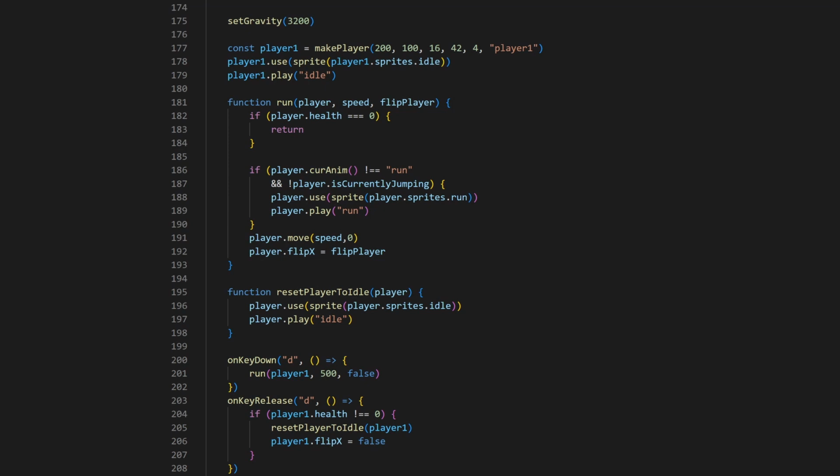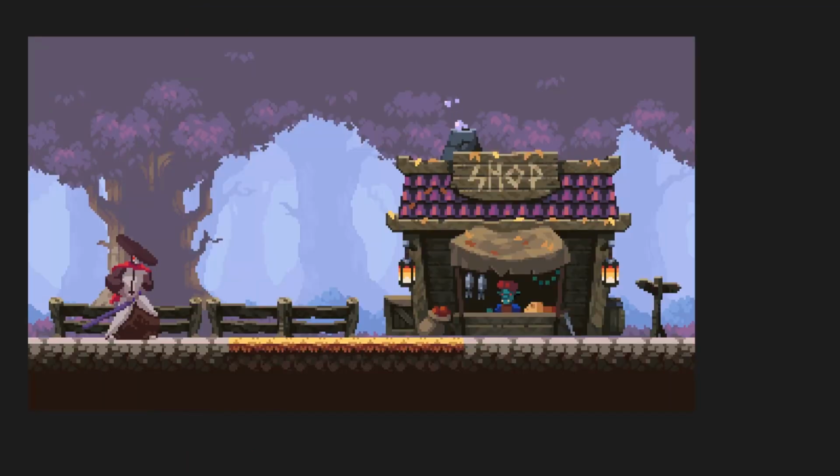Now onKeyRelease is again another function provided by Kaboom. We want to first check if the player.health is not equal to 0, then we reset the player to idle, and then we also specify that we don't flip the player in case the player was flipped. So now if you look at what we have, you should be able to move, see the player running on the right side. It looks pretty cool.